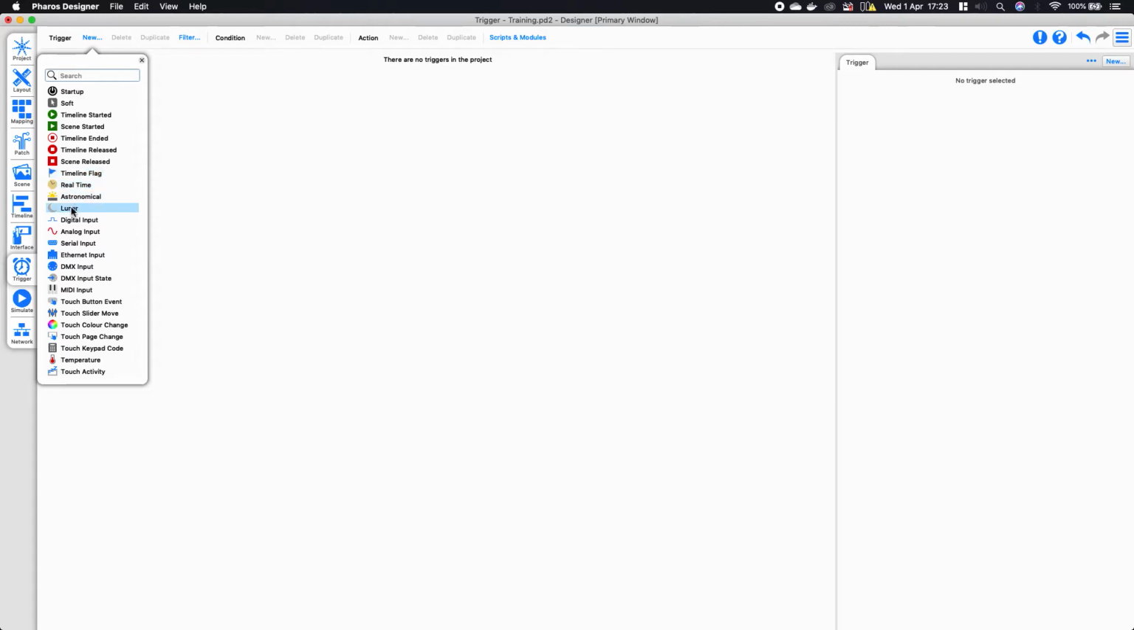We have our time and astronomical based triggers. So a real-time trigger is a trigger that fires at a specific time of day. And then, of course, we have an astronomical trigger that fires at sunset or sunrise, as I've just mentioned. Underneath this, we have some physical inputs that we can work with. So a digital input or an analog input, which are both inputs on either the Rio or LPC devices. Think of these as like a relay. And then we have some triggers that allow us to integrate with other systems, so serial, Ethernet, DMX, and MIDI.